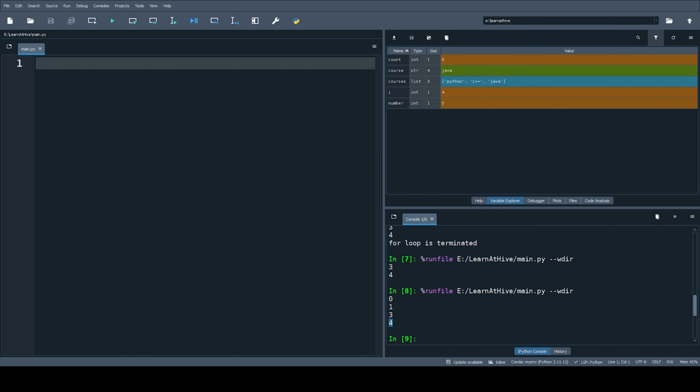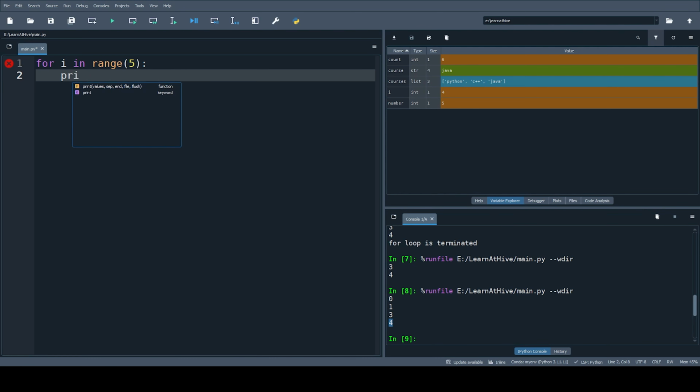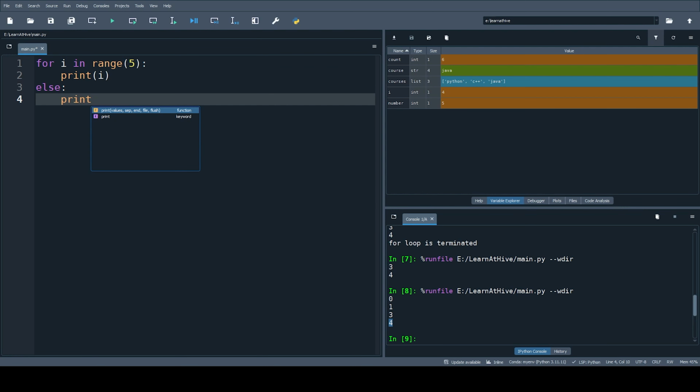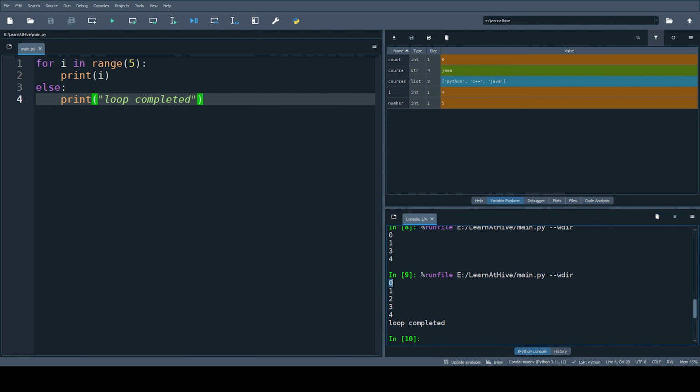Here's something cool. Python loops can have an else clause. The else block runs only if the loop completes without hitting a break. Let's check this out. Let's type for i in range 5 colon print i. And let's type else colon print loop completed. Let's see what it prints. And 0, 1, 2, 3, 4, loop completed.